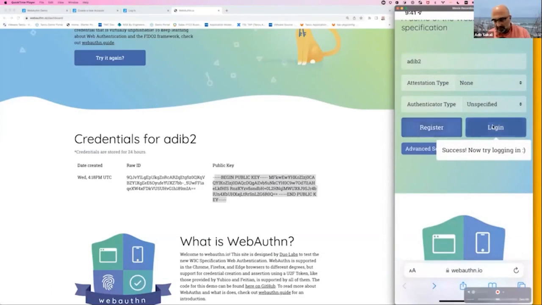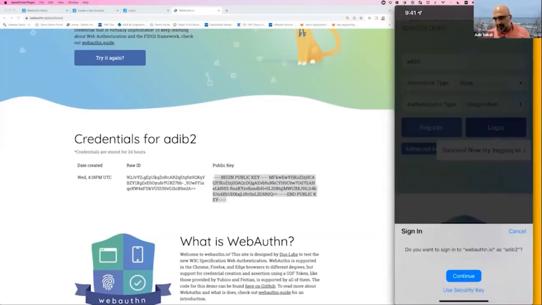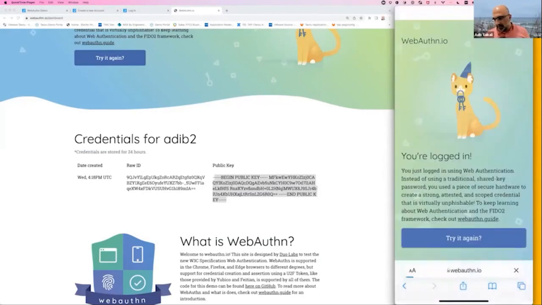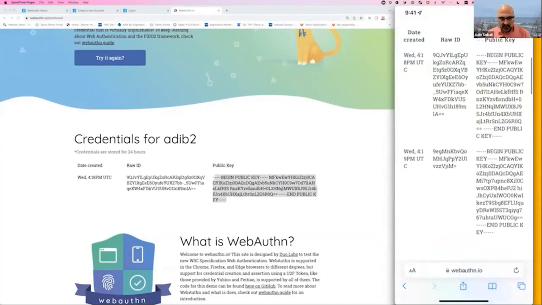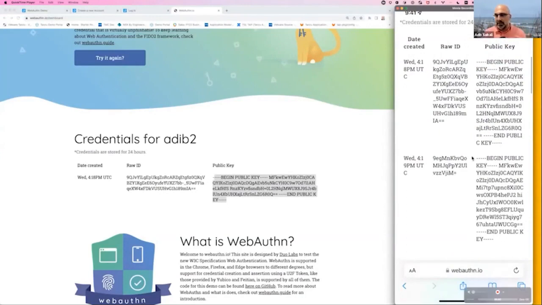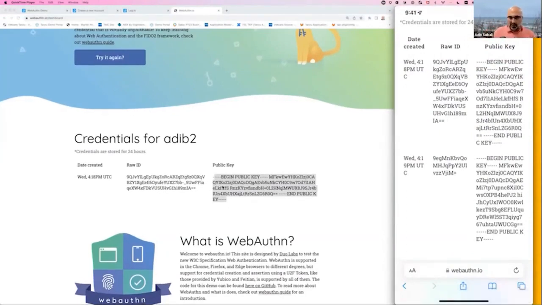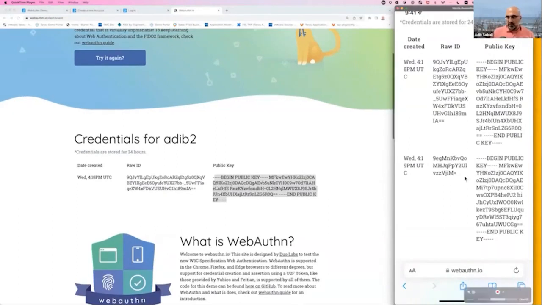Oh, I gotta click on my phone. So again, when I tap my phone for login, I'm asked do I want to use a security key or FaceId. I'm going to go for FaceId because that's what I used. Ta-da, I'm in. Now this time, if we scroll down here, what we're going to see is now there are two keys that are registered with the Adib2 user ID. One that I did earlier, which is the YubiKey, and the other one that I just did on my iPhone, which is related to FaceId.